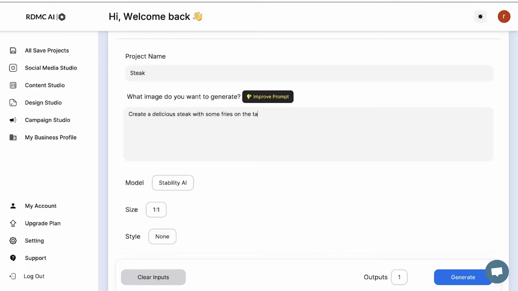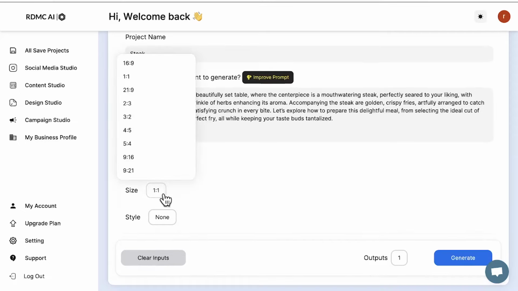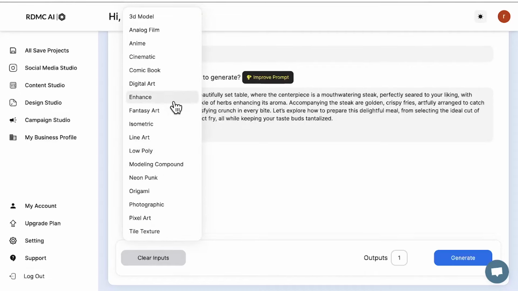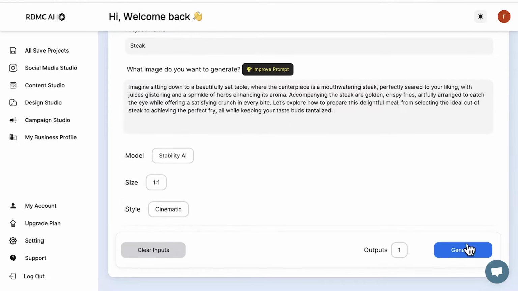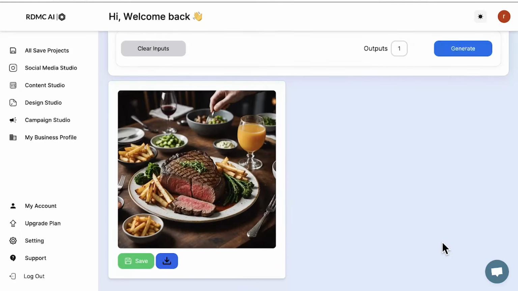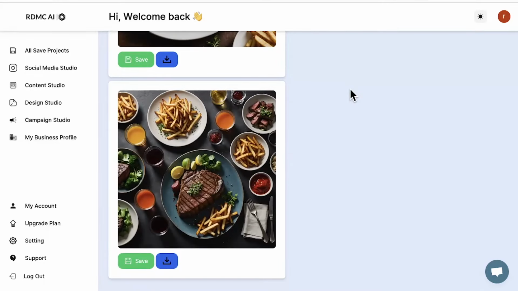I'm gonna use improve prompt to make what I've written better. For the model, we have 2 options, Stability AI and DALL-E 3. I'm gonna use Stability AI. For the size, I'm gonna keep 1:1, and I'm going to choose cinematic for the style and click. And now we have the picture for our blog post. Again, we can have more than one output, for example 2, and voila, we have our blog post ready.